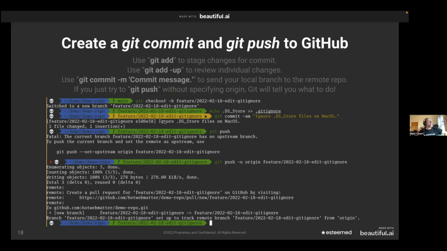So then I'm trying to git push, and it says the same error as last time. The current branch has no upstream branch, but to push the current branch and set the remote as upstream, use git push --set-upstream origin. That's the one we want to use. That's us on GitHub. And then the name of the branch, feature/whatever I named it. You can just copy and paste that if you want, or you can laboriously retype it character by character. But that is exactly what you want to do.